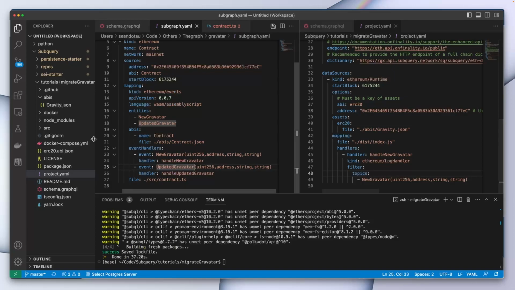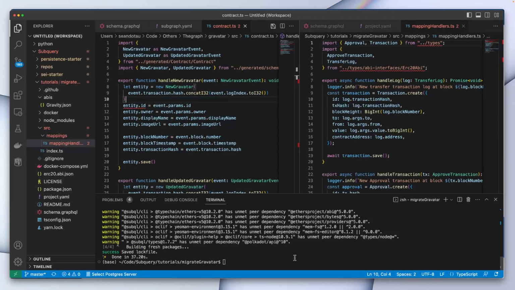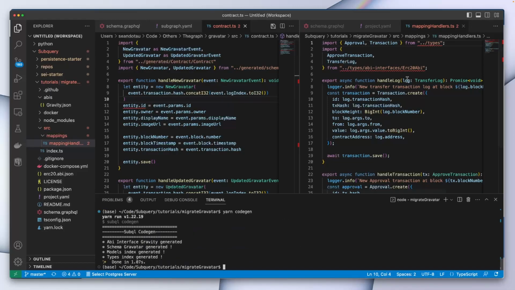The final file to look at is the mapping file. So let's go and open this up. And you'll be able to see that they are quite similar, both importing the auto-generated types, albeit from different file locations. Let me go ahead and run yarn codegen first, just to auto-generate the types.